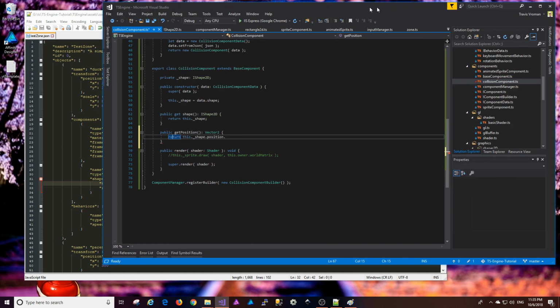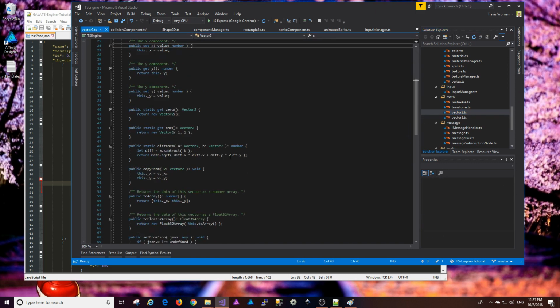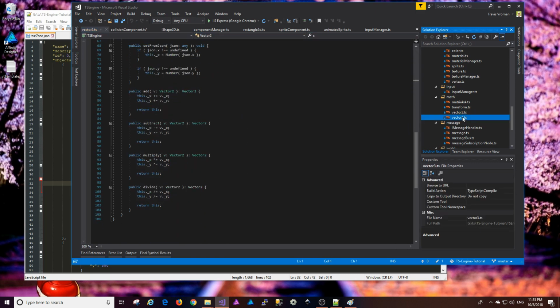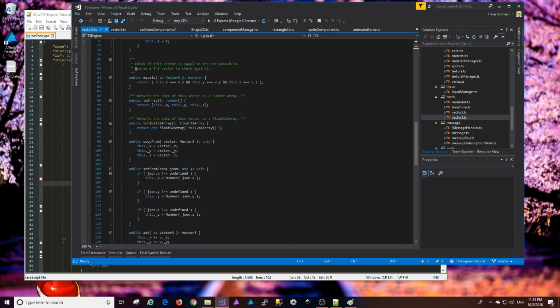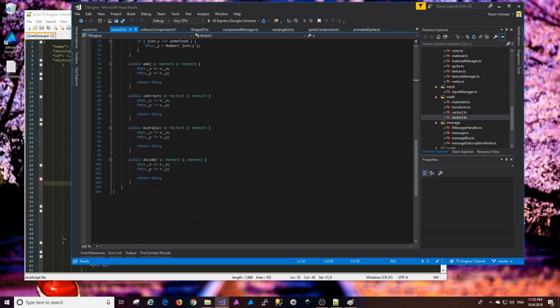dot. Okay, before I do that, I want to add one more thing to our vector 2. I think vector 3 already might have this. No, it does not. So I'm actually going to add this to both just to make sure that we have it when we need it. I'm going to add a public clone method. It's going to return a vector 2. And we're going to just return a new vector 2, and we're going to say this._x, this._y.